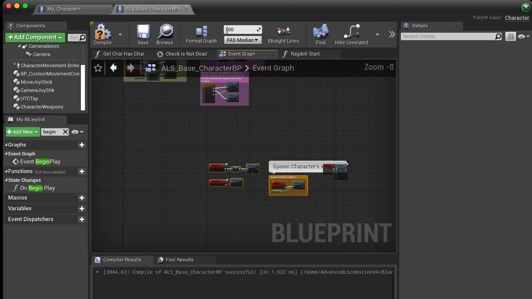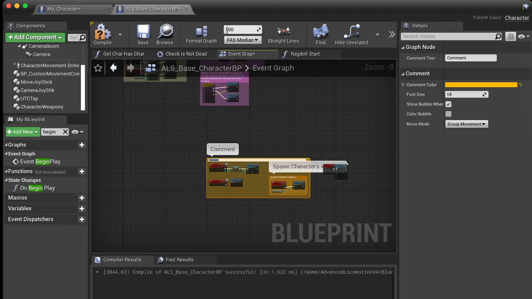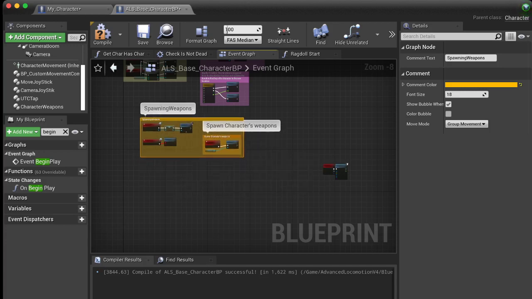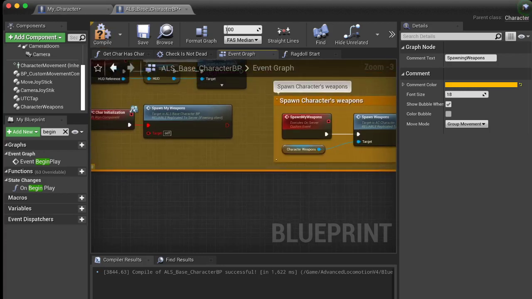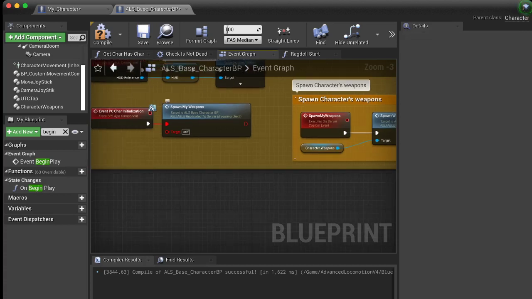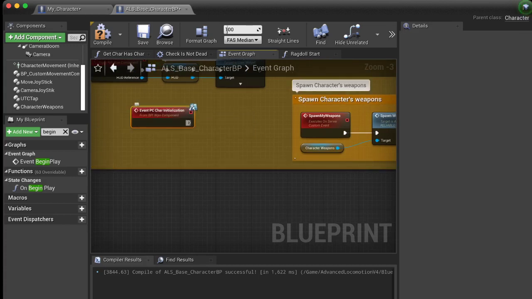Alright. Comment that as the spawning weapons. Yeah, that's the weapons now spawn. Came right over, except for this right here, spawn my weapons. But you can see it's got the custom event right there. So events don't like to transfer like that. Sometimes you can get them to update reference or whatever, but it's easier usually just to not even try because it almost never does, and just spawn my weapons.